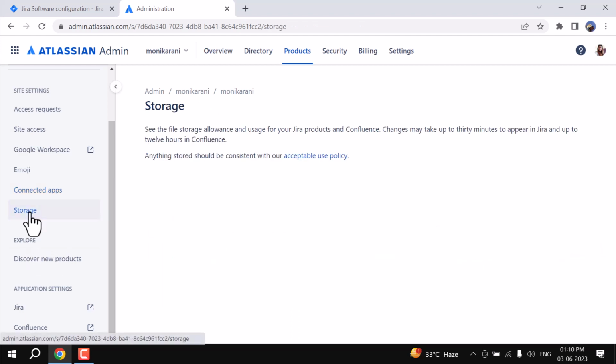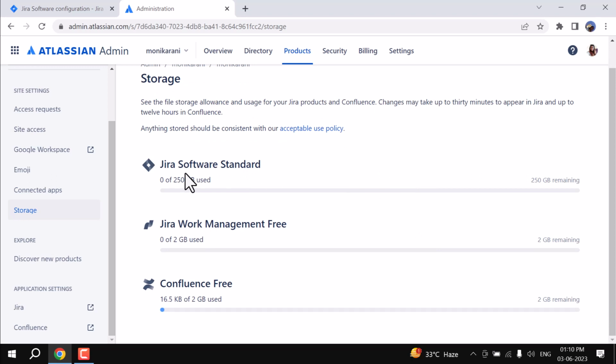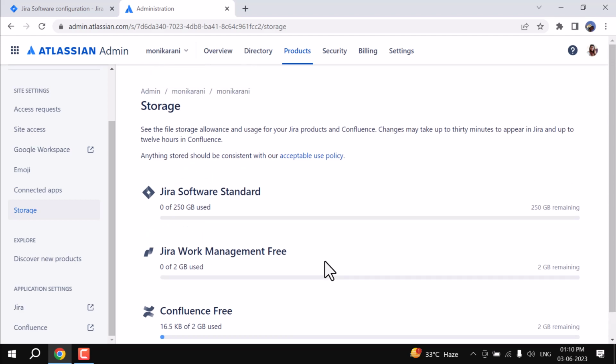We have the next option, which is storage. With the help of this storage you can check the storage of your Jira products like Jira Software Standard, Jira Work Management, and Confluence. Right now I have the three, so I can get the information about the storage from here.